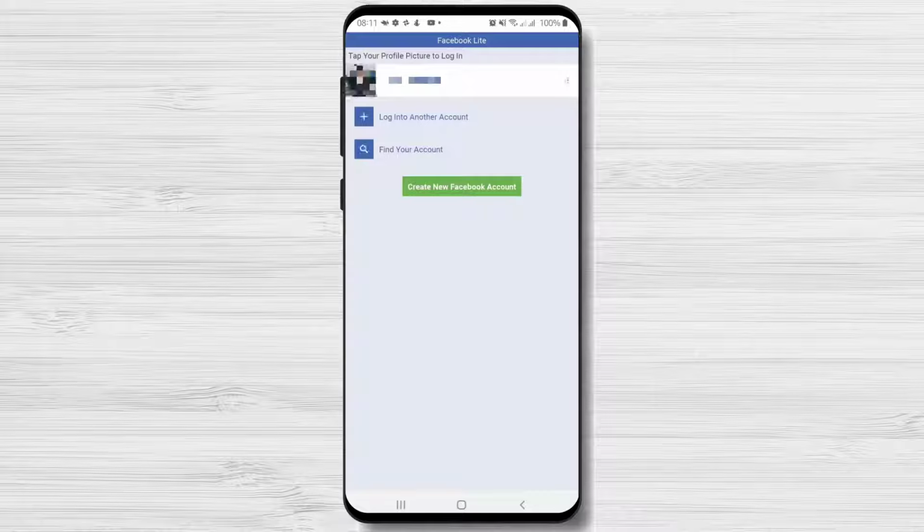Here, you can create a new account, log in with a current account, or simply find your account. Just do what action you want and the app will be ready to be used.